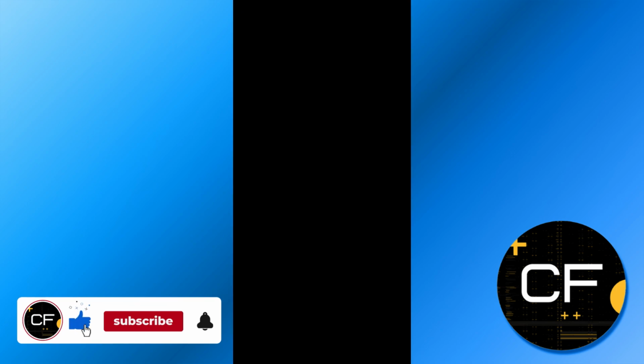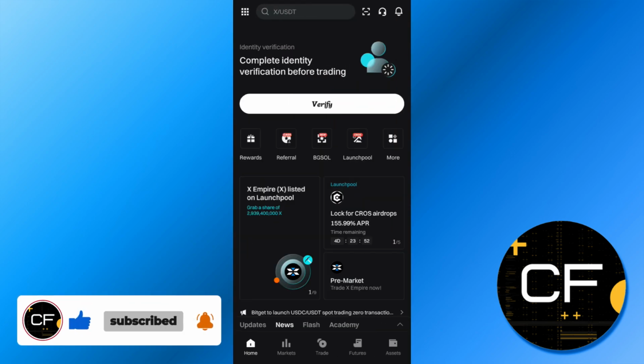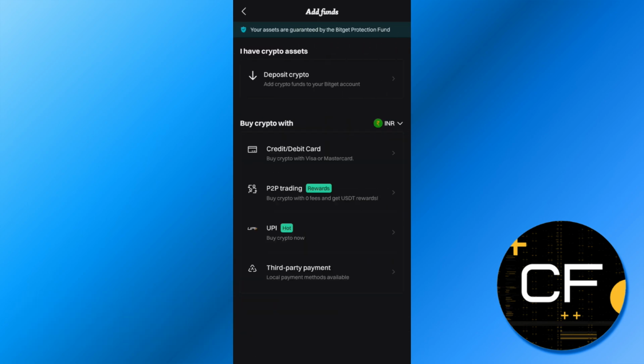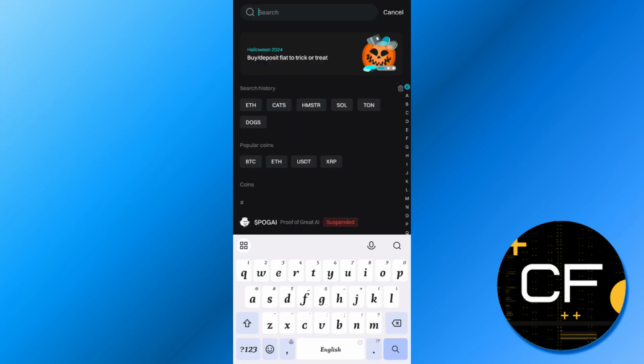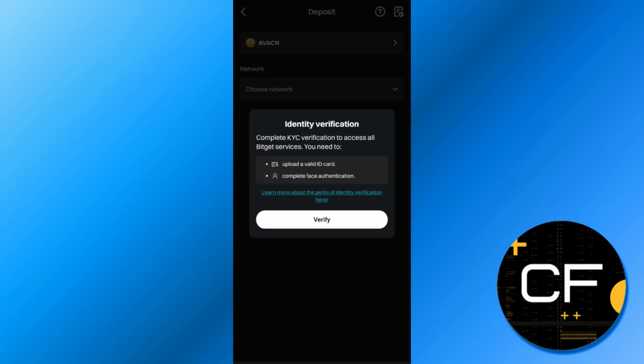So in order to get these details, you just have to simply open your Bitget exchange. Now tap on the assets tab in the bottom right hand corner of the screen and select the add funds option. Now tap on the deposit crypto option and use the search bar in the top. Over here you need to simply type Avacoin and then you need to simply tap on it.